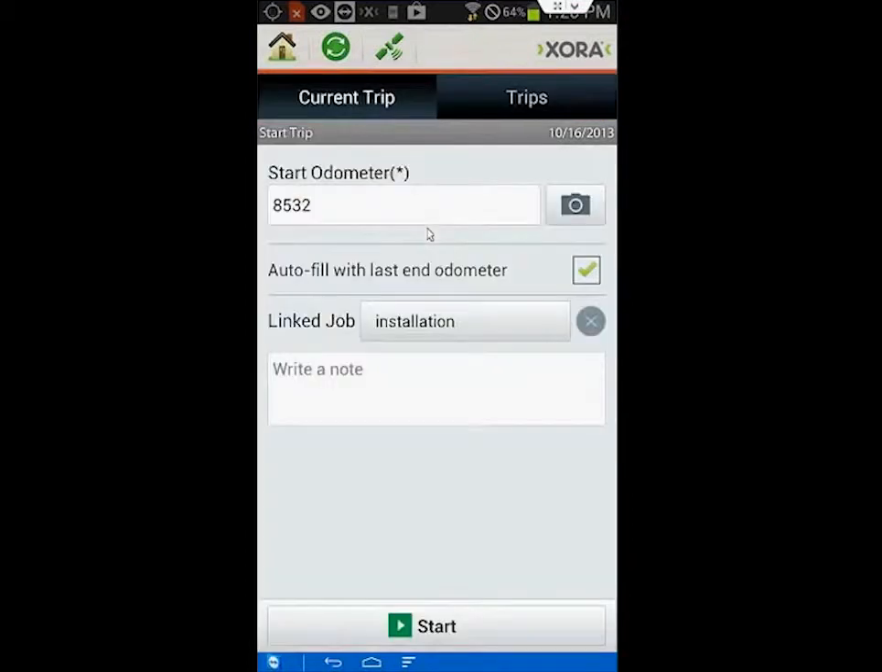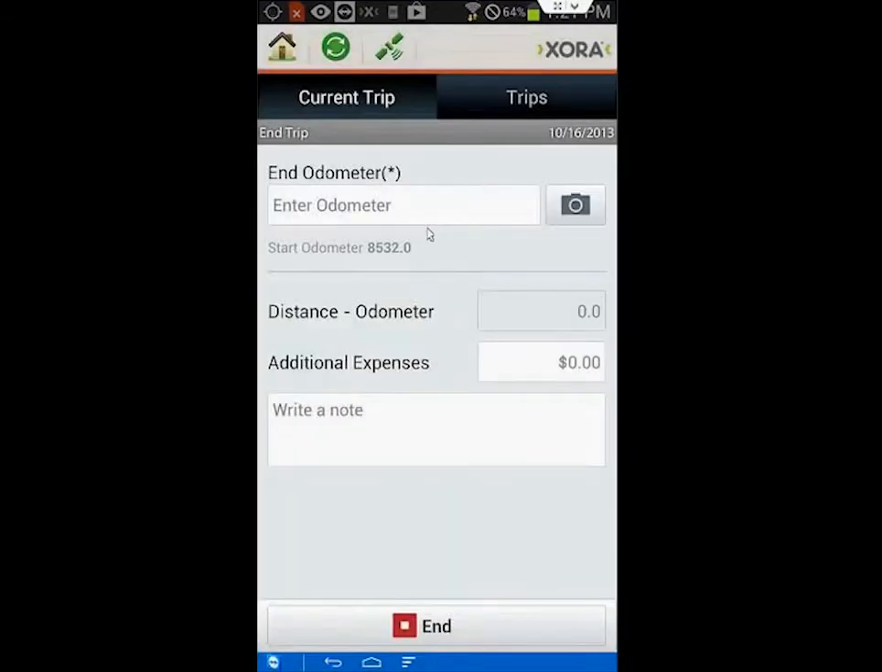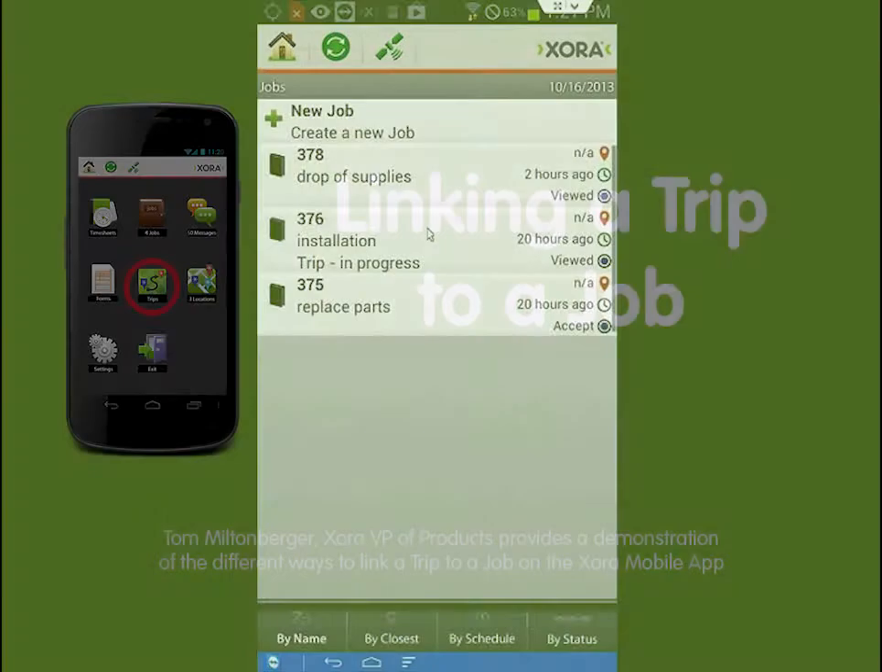So that just takes me back to that same screen I'm now used to, and I've already selected the job. I already have the odometer from the end of the last trip, and I simply say start, and now I've started another trip, and that trip is associated with that job.